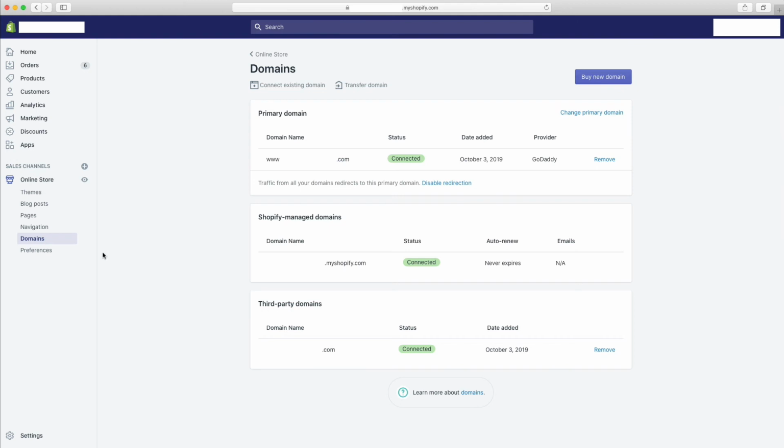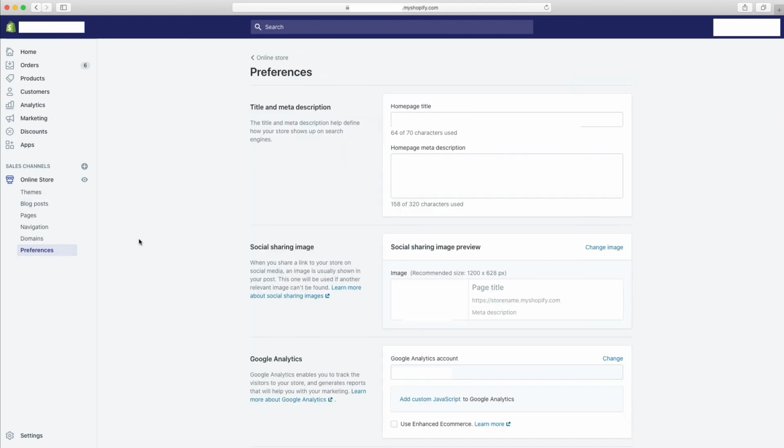The last section in the online store is preferences, and this is just kind of back-end stuff. It's everything about how your site appears on search engines like Google. It shows the image that comes up if someone shares a link from your site, say on Facebook. Usually that would be your logo. It also includes information about your Google Analytics account if you want to connect it, or your Facebook pixel, and everything like that.